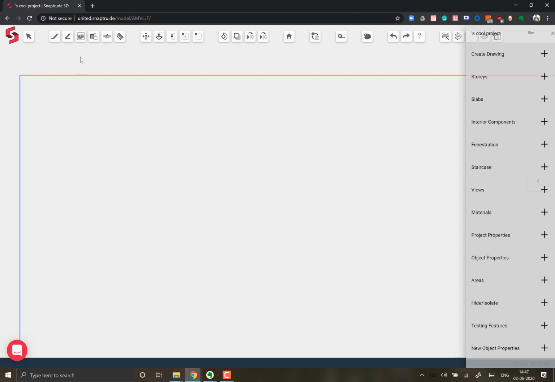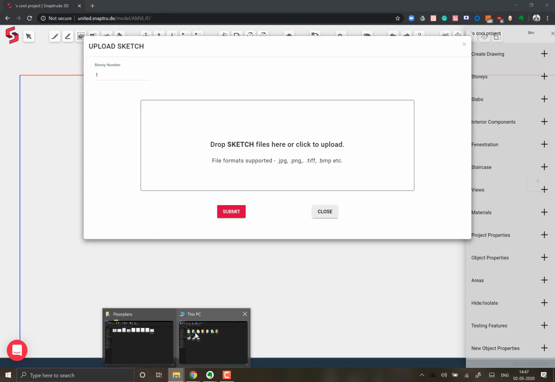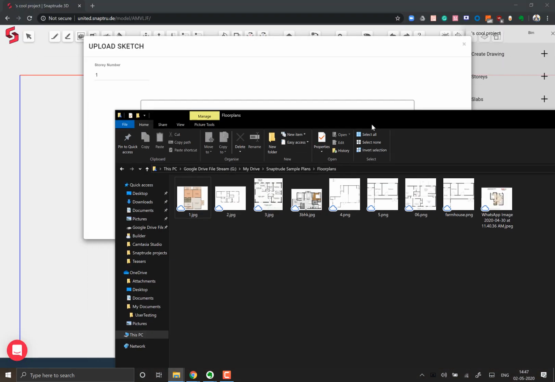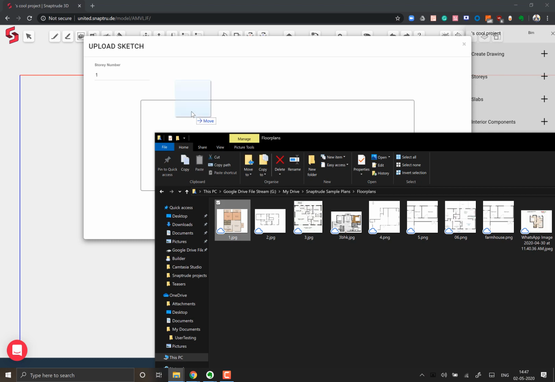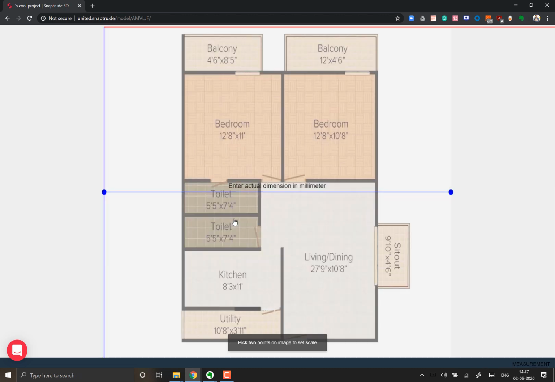Let me get started by clicking on this upload sketch button, which will allow us to upload the image of the floor plan. Let me fetch the image of the floor plan from my file browser and click and drag it to this window. On pressing submit, you'll see that my drawing will appear in my Snaptrude project, and a line will appear which will be asking you to enter a dimension in millimeter or whatever unit you are using.